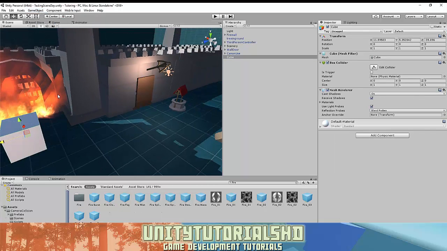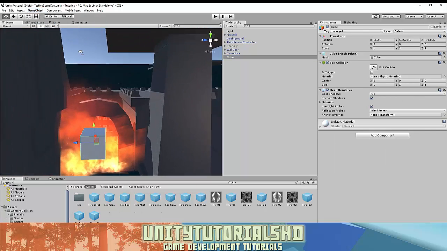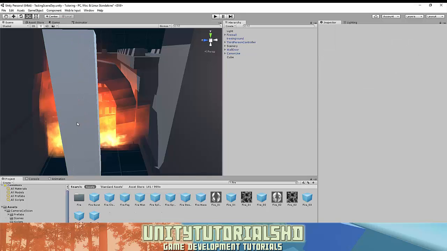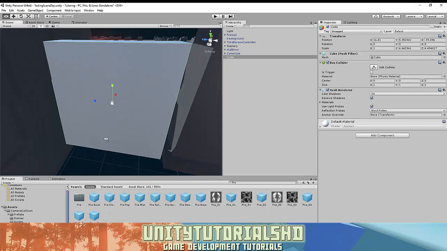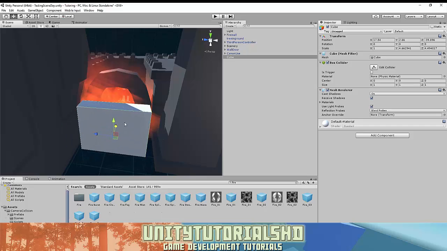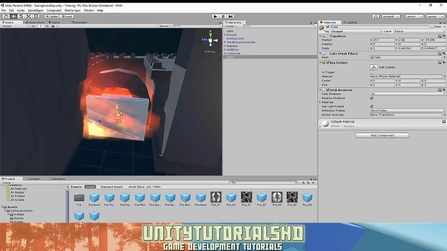Let's create this cube, and it's going to be our trigger. We can put it over here, where the fire is, and we're gonna select box collider is trigger, and we're gonna call it, I don't know, sound trigger. Because it's a fire, we want the player to walk through the fire and then, for example, die. So we're gonna play a death sound effect.